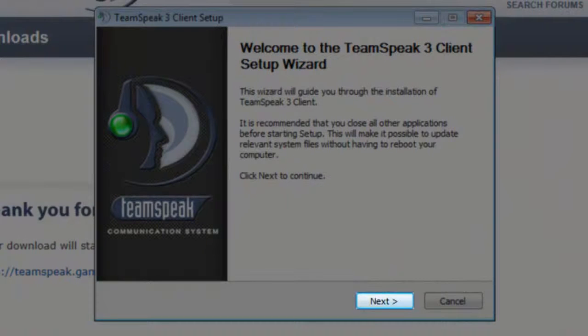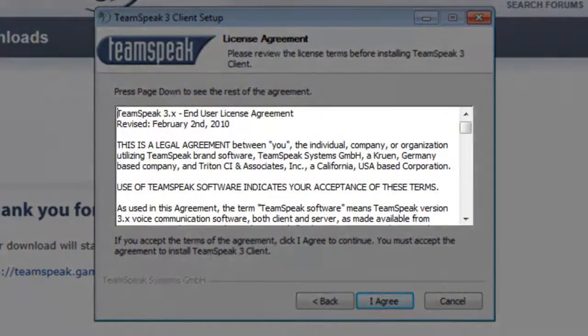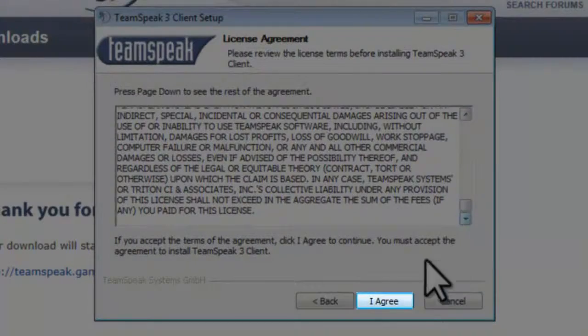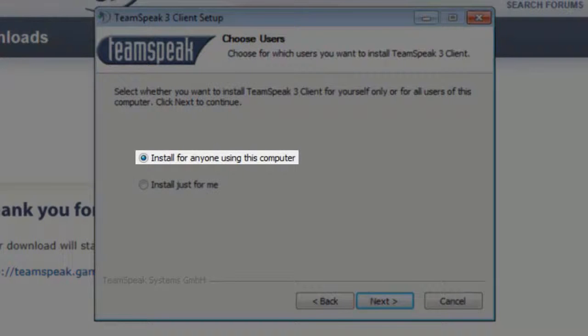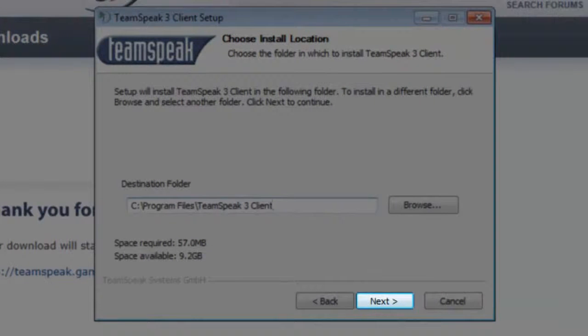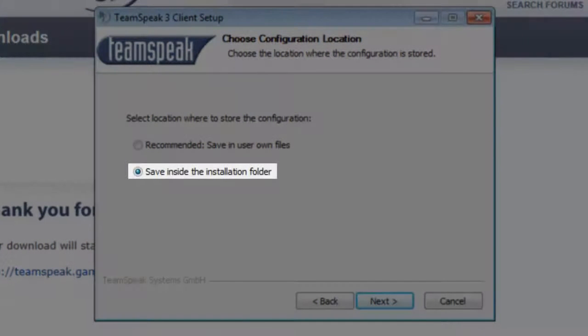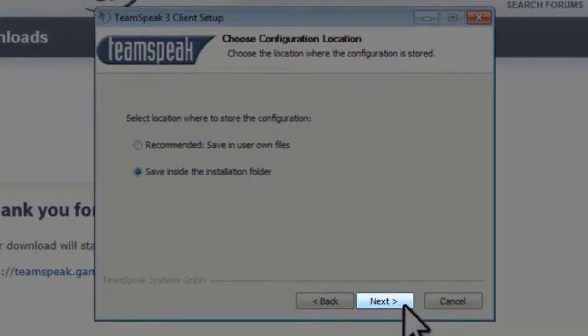On the TeamSpeak client setup window, click the next button. On the license agreement screen, read the license agreement, and then click the I agree button. On the Choose User screen, leave Install for anyone using this computer selected, and then click the Next button. On the Choose Install Location screen, click the Next button. On the Choose Configuration Location screen, select Save inside the installation folder, and then click the Next button.